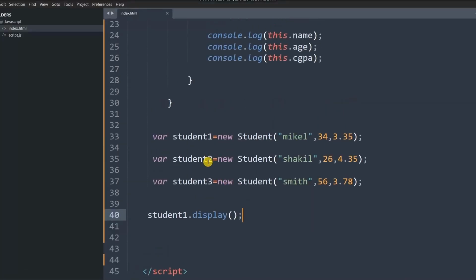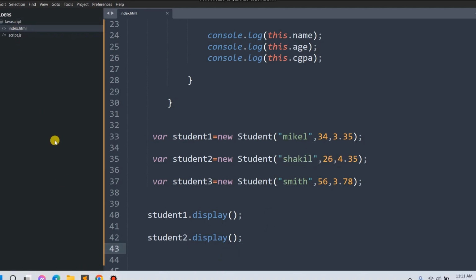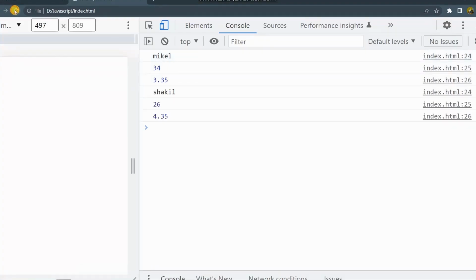If you want to, let's say, print the second student's data, all we have to do is say student2.display. So we'll be able to see Shakil 26 and 4.35. Let's go to our browser and refresh. Here you can see Shakil 26 and 4.35.